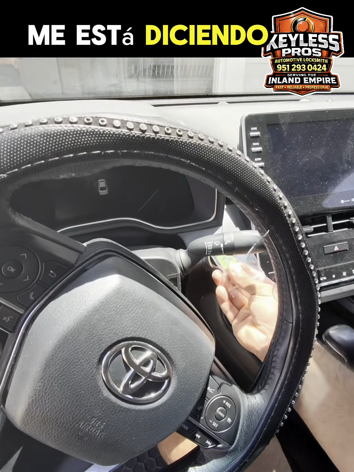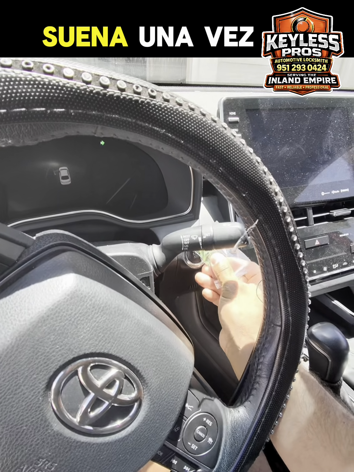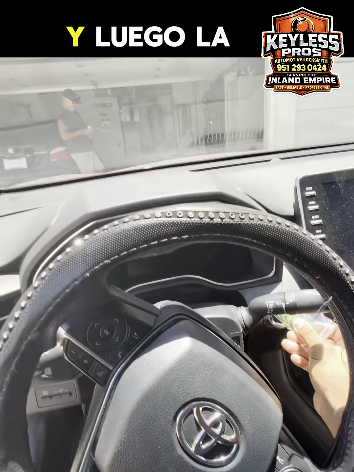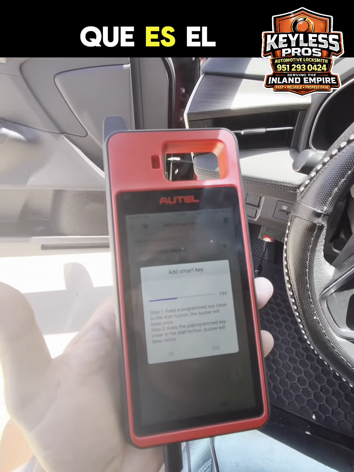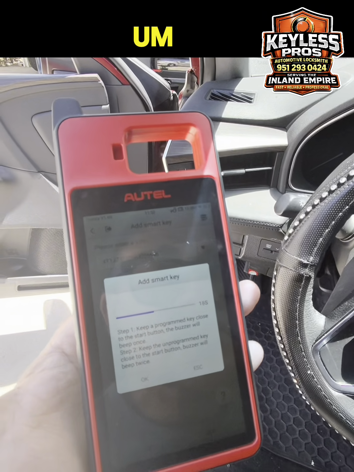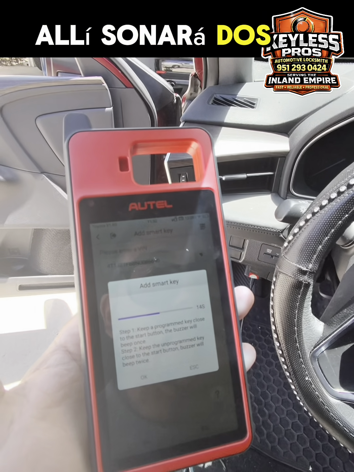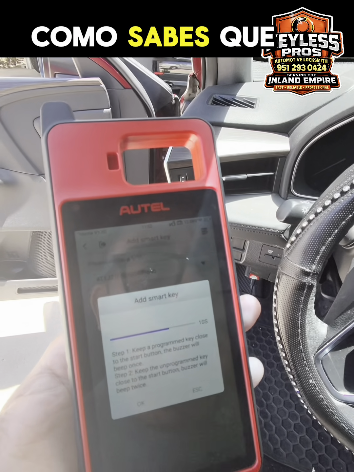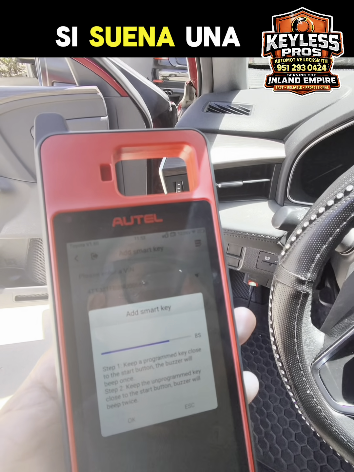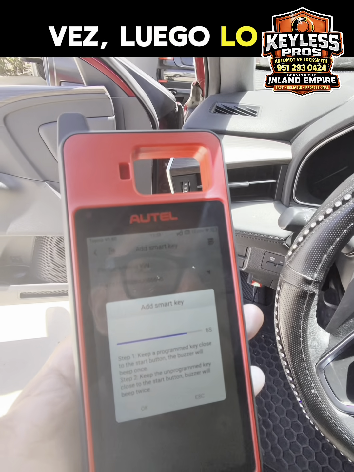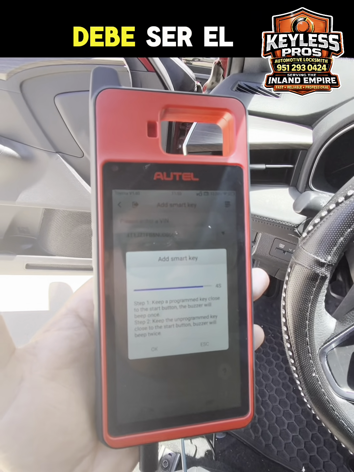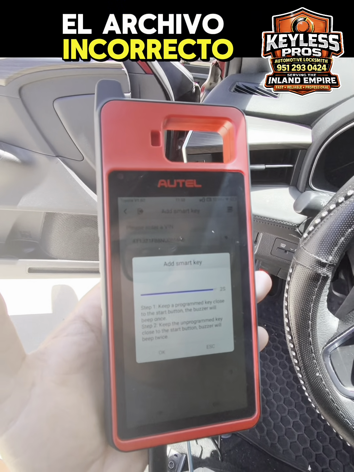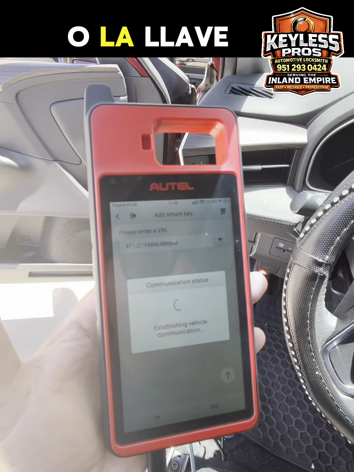So now it's telling me to go ahead and put the original key. It beeps once to accept it. And then the aftermarket key, which is the Xhorse generated PCB that we have there, will beep twice. And once it beeps twice, that's how you know that it did register. If it beeps once, then it denied it. So it must be the wrong PCB, the wrong file that you put into it, or the wrong key.